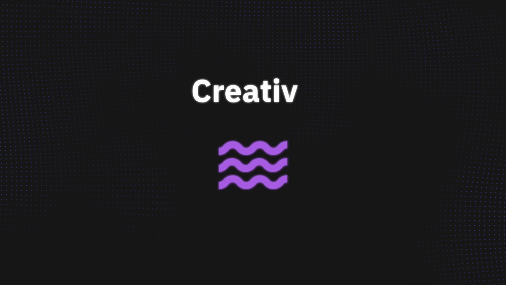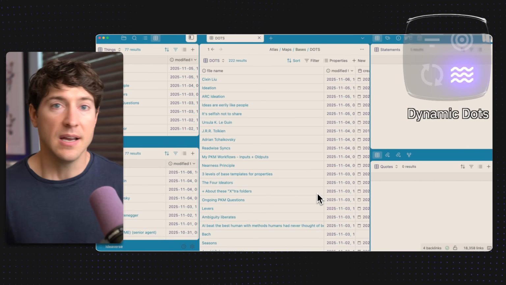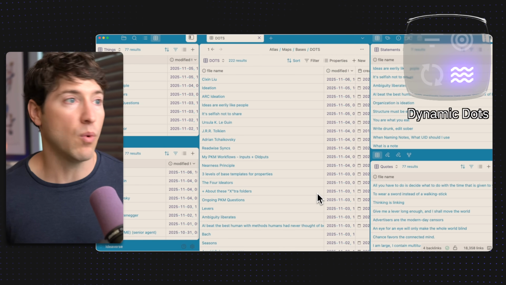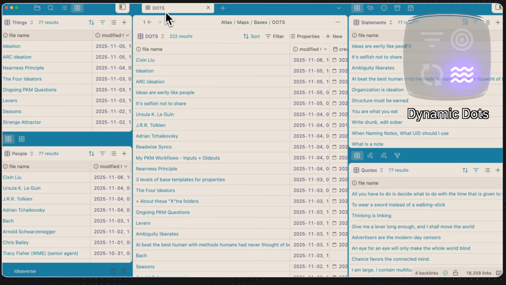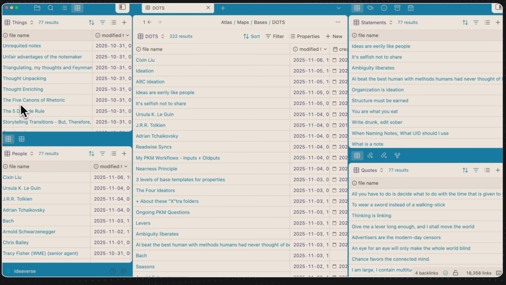Let's move on to the fourth archetype, our final modes, the creative dynamic dots. So if we jump into the creative mode and this mindset, I love this one so much. Now immediately, what do I see? In the middle, there's a dots base, but it's the sidebars where things come alive. In the left-hand sidebar, we have my thing notes. Essentially, these are nouns. These are concepts, things, levers, seasons, ideation. What else? The 5 canons of rhetoric. That's an old one, but it's back and it's surfacing for me right here, which is really cool. Next to that and below are people. So all these different people organized apparently by modified time.